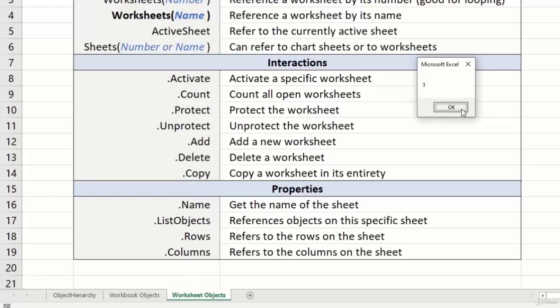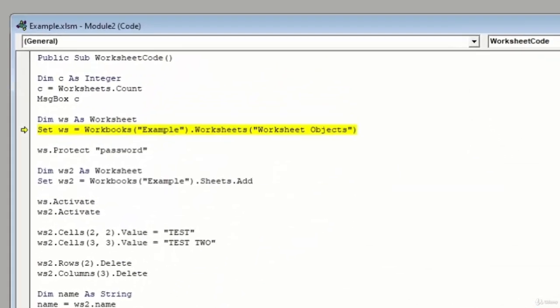So I'll click OK. Now we're going to go ahead and set up this little shortcut that we have, all referencing our worksheet objects sheet that is in our workbook. And we're going to go ahead and password protect that sheet. So now when I come back to the worksheet object sheet later, I should have to unpassword protect it to change anything. The next thing we're going to do is add a sheet.